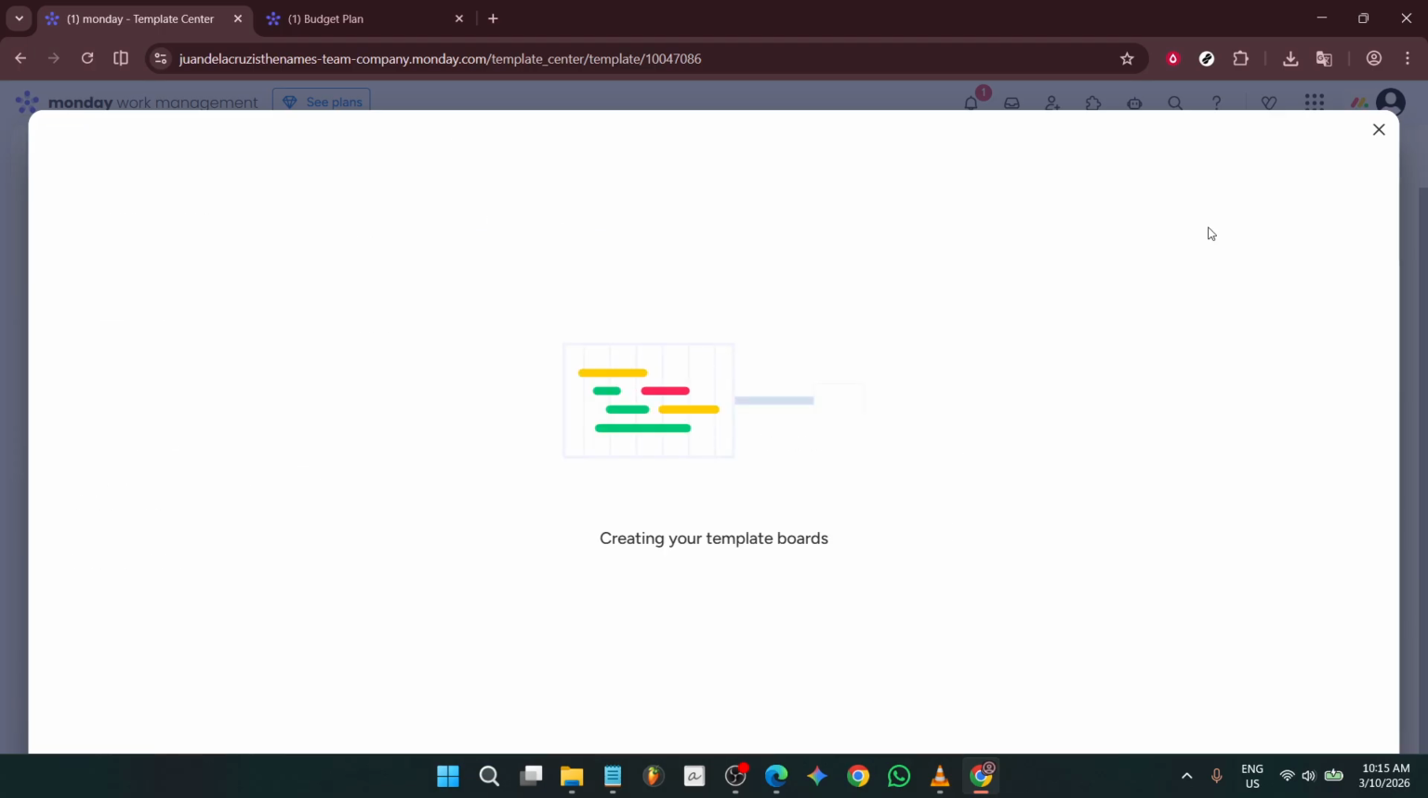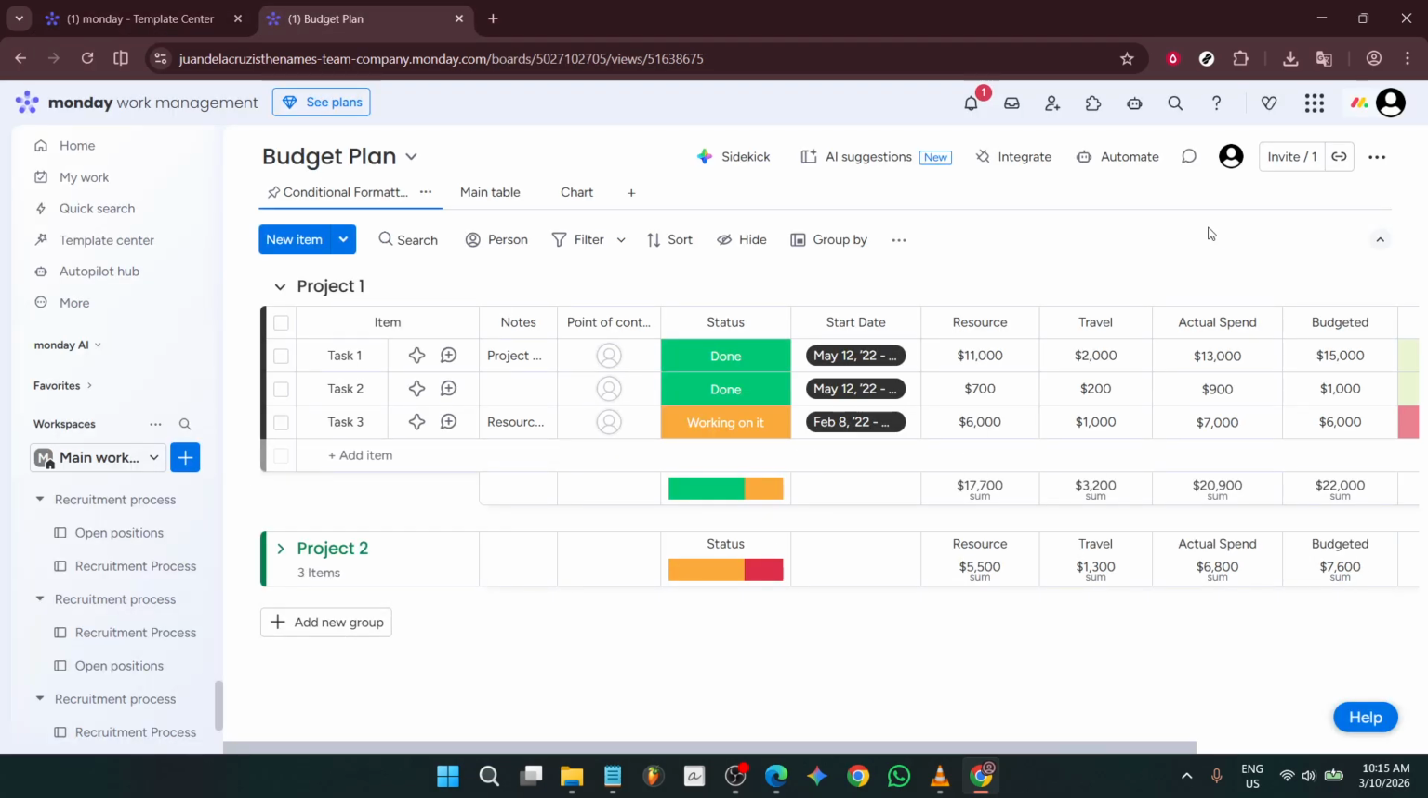After the board is created, open it and locate the first group, often labeled something generic like Project 1. Click that group title and type in Month 1 to make it meaningful. This small change will anchor your budget to a time period, which is helpful when you eventually duplicate the group for additional months.